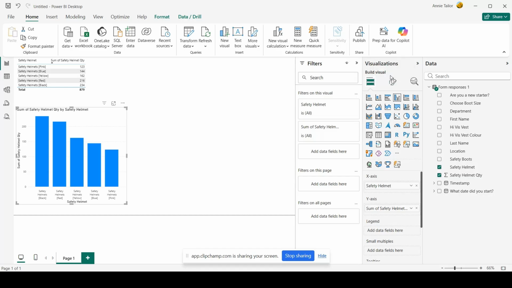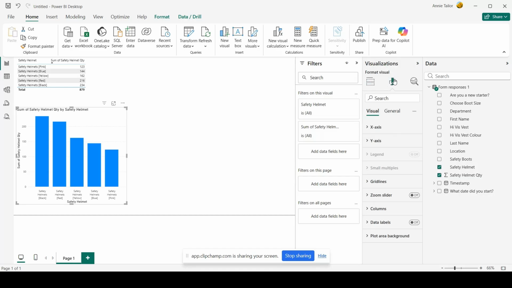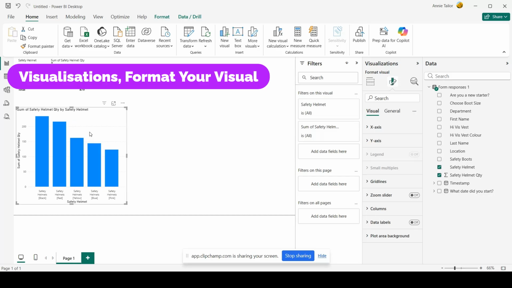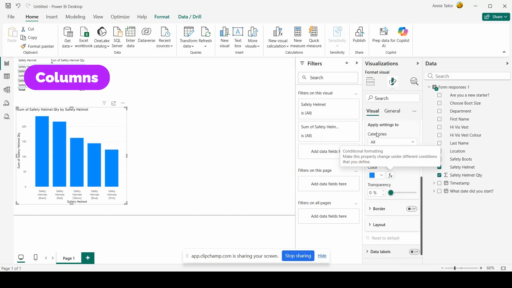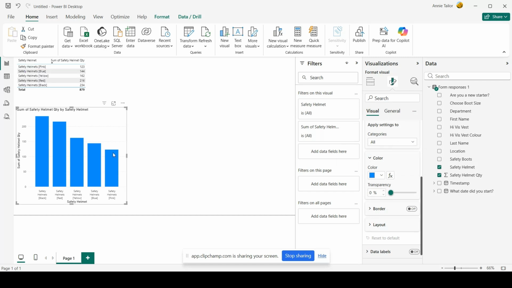But next to that, there's an option called format your visual, which gives you different options depending on which type of visual you've chosen. And because I'm on a column chart at the moment, I've got options for X and Y axis and grid lines and so on. I'm going to go to this option called columns, and we're going to set the settings for each column. Now, if you wanted all of the columns to change to a different color, you can just change your color here and they'll all change to the same color.